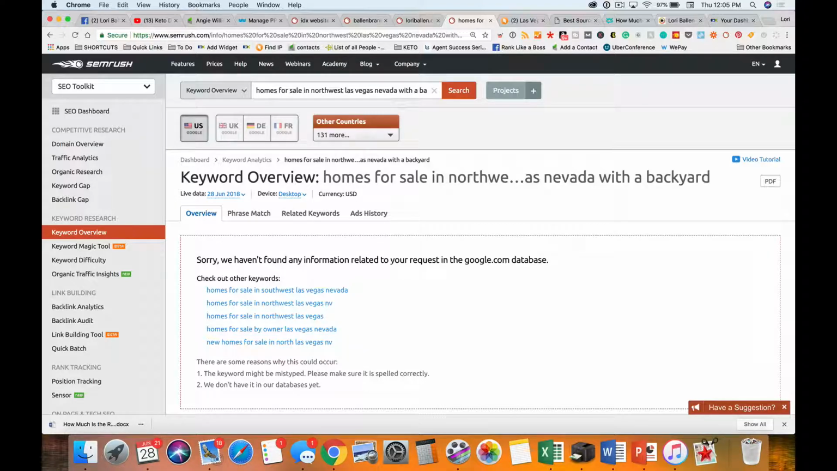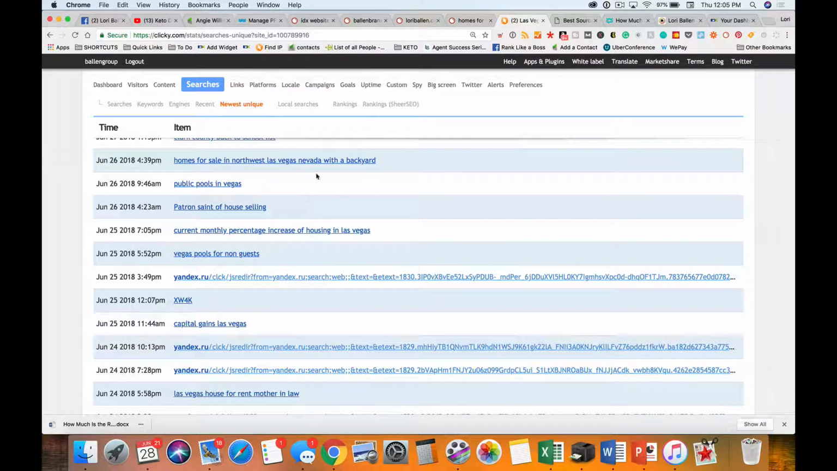Now, we have them, but they're not probably in the newer homes, unless they're built on larger lots. So if you look up here, there is absolutely no search volume. There's no search data for this. Sorry, we haven't found any information. Yet it's still valuable because people are still searching it. We know that right here.